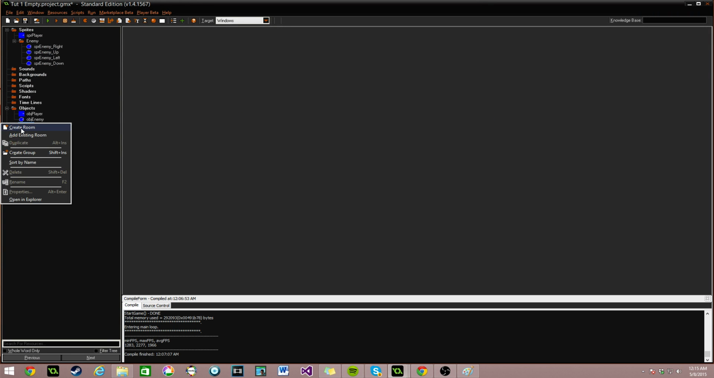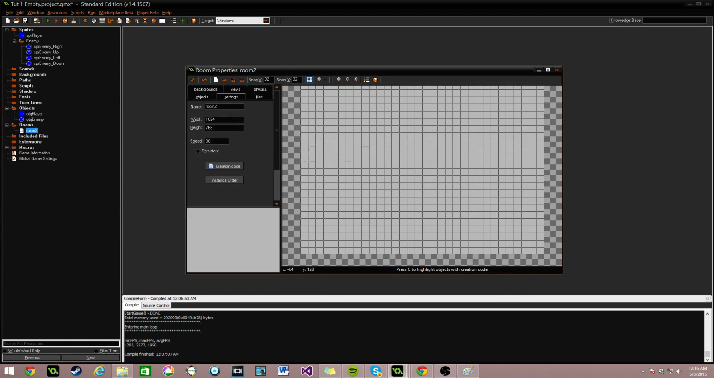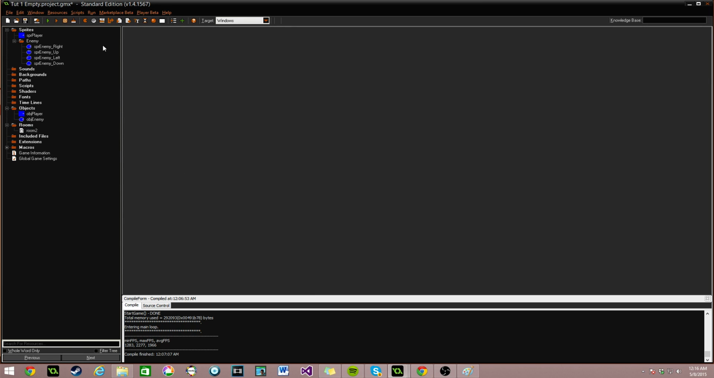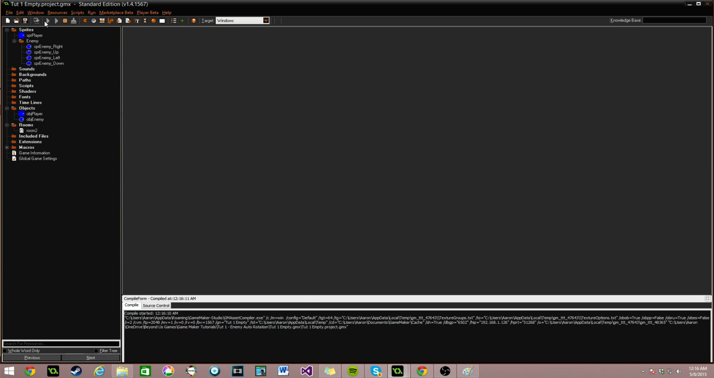So go ahead and make a quick room, doesn't matter what size or anything. Add in the objects that we need, which is a player, and add in several different enemies so that you can test them out. And go ahead and run it, and everything should be working great if we did it right.